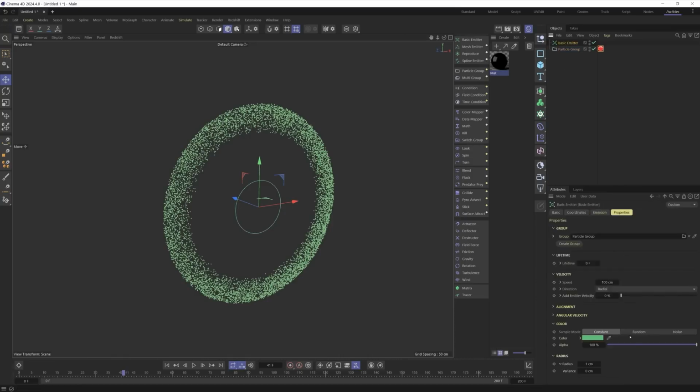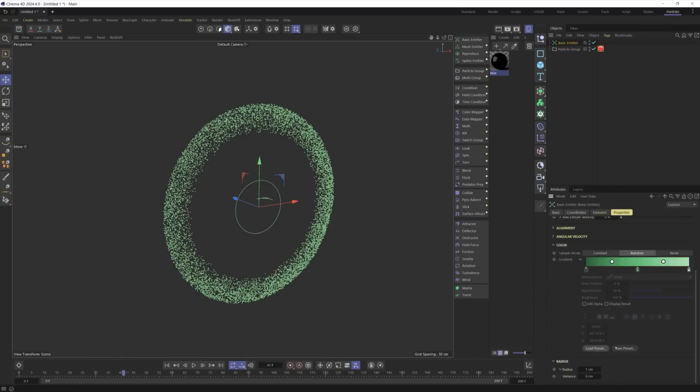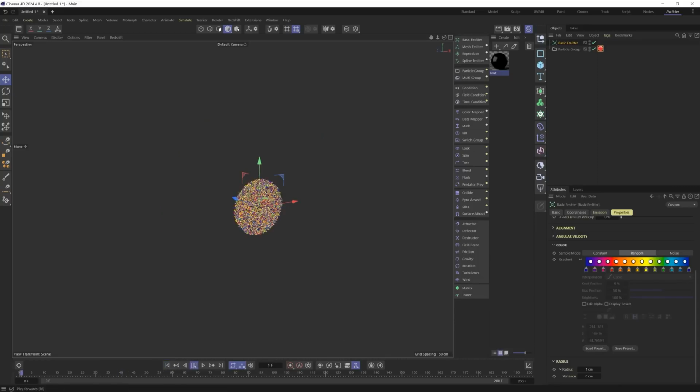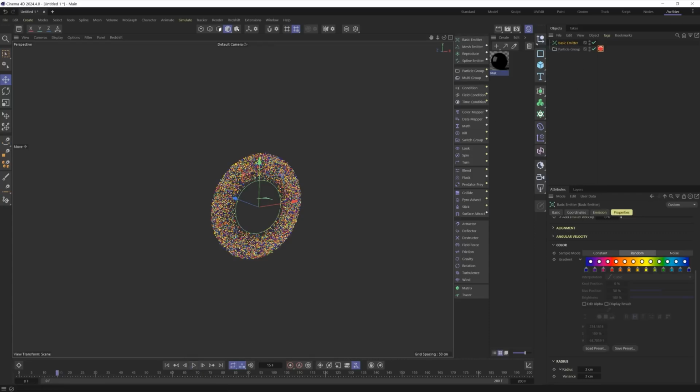Let's go back to our basic emitter. Tell it to be random, and let's do the full rainbow, because why not? Why don't we add some variation on the radius so we can see that as well. Let's say a radius of 2 with a variance of 2, so anywhere from 0 to 4. Now, as those emit, we get this giant burst of particles, different radiuses.